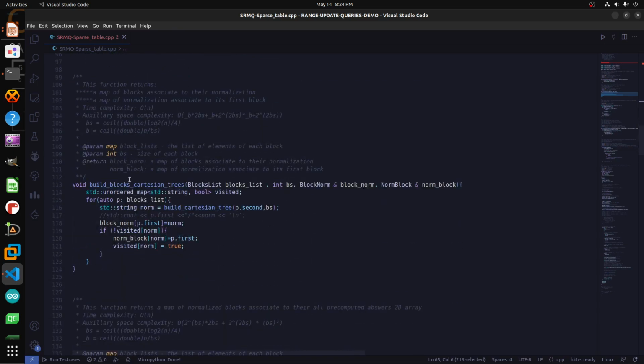Come back for that. Now we're going to build the binary string, or the normalization, for each block. So we have to run over all the blocks in the blocks list. Okay. So for each block, using the Cartesian tree principle, we're going to build the normalization string of size BS. The array is of size BS, which block here.